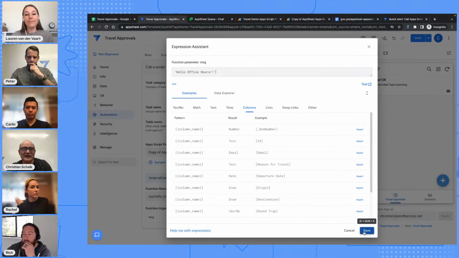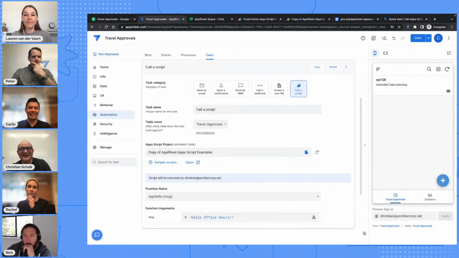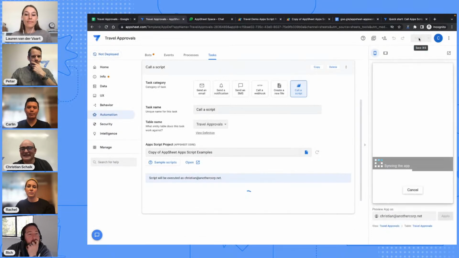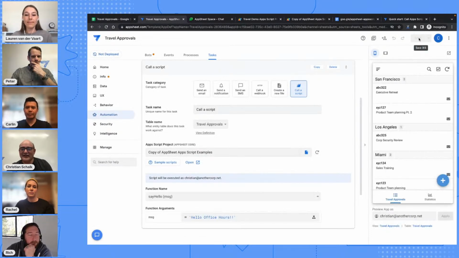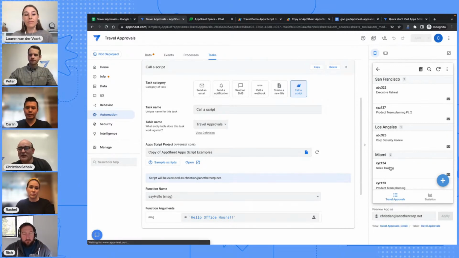Waiting for the validation to kick in. Well, I'll hit save anyway and assume that it's okay. Okay, I think I'm going to assume everything's fine anyway. So all I have to do now to trigger the automation is I'll click on any record here.